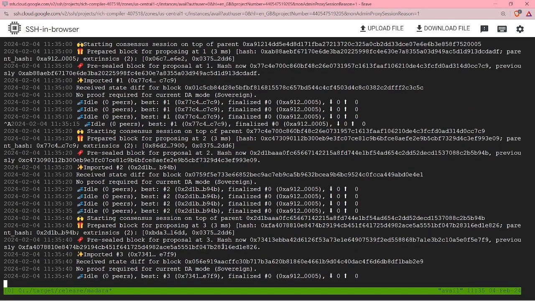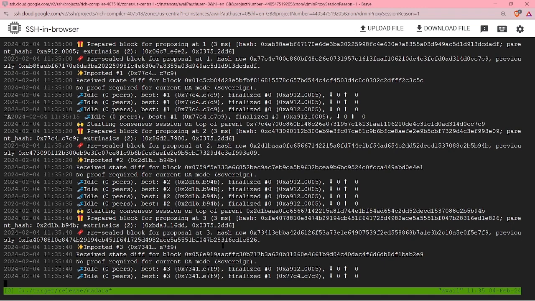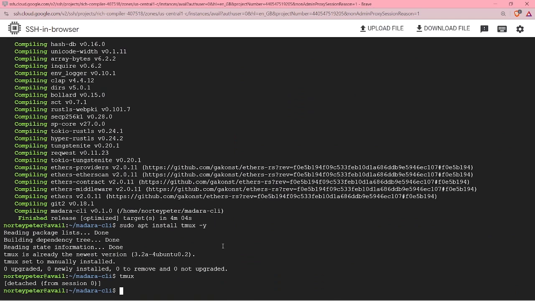So I said how to detach the screen. You press Ctrl plus B, then you press D to detach the screen. So you can see we've detached from session 0.